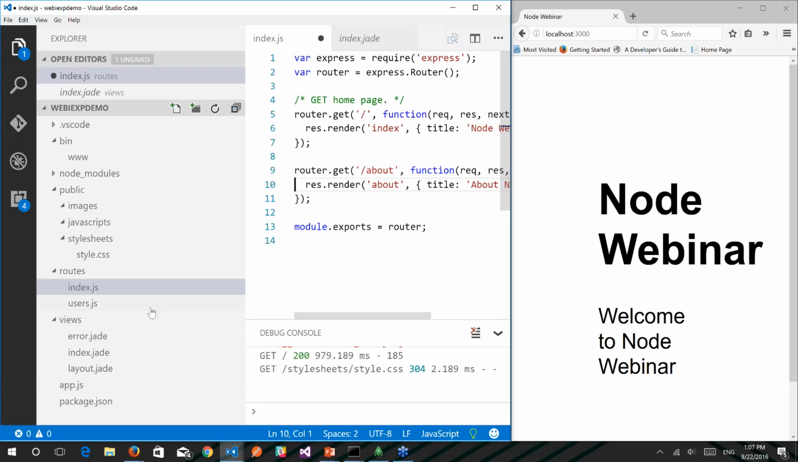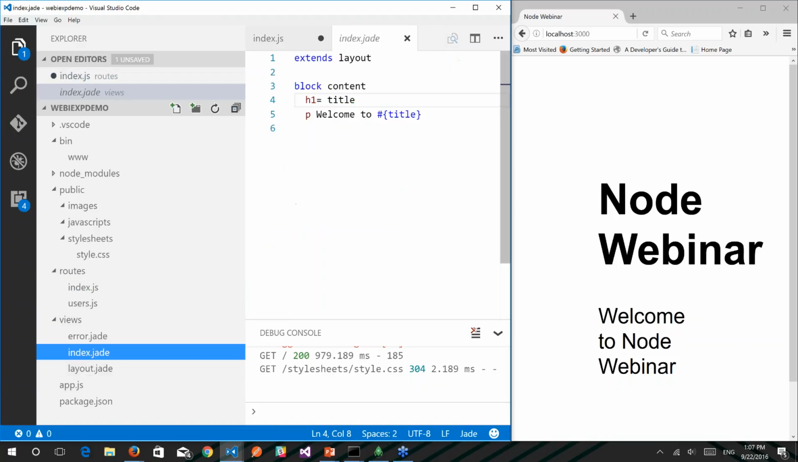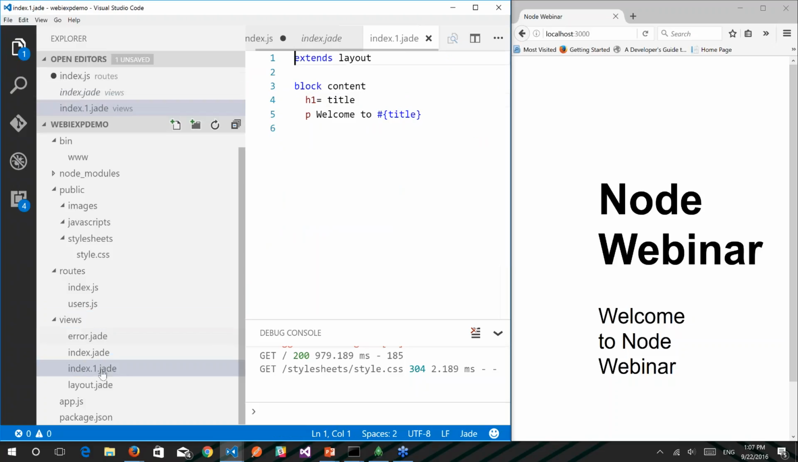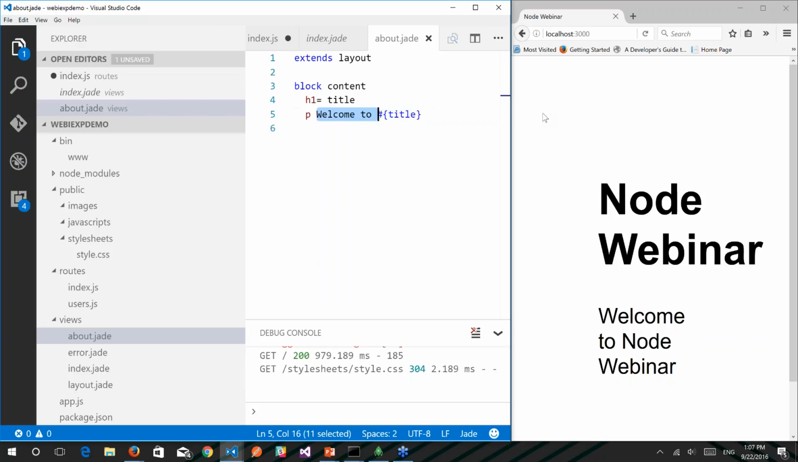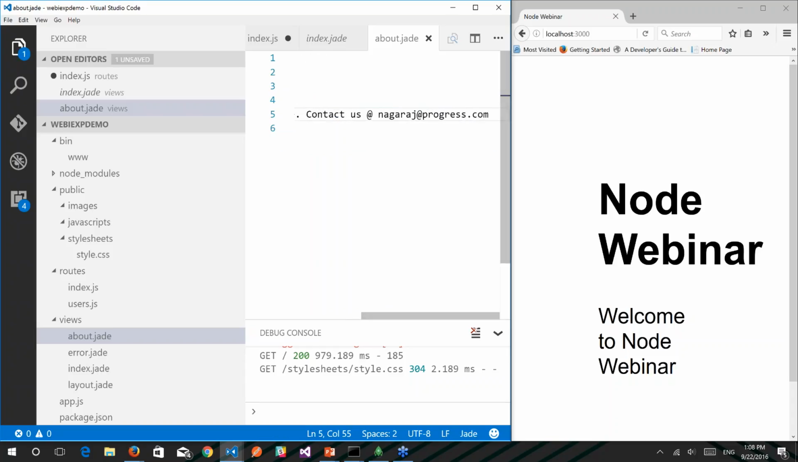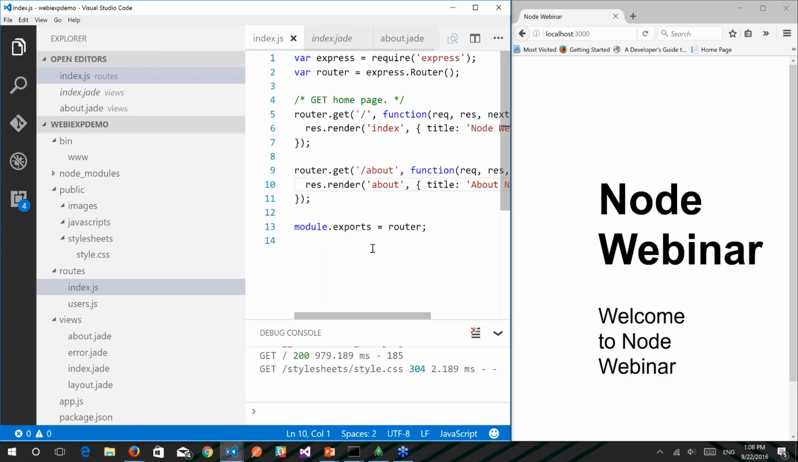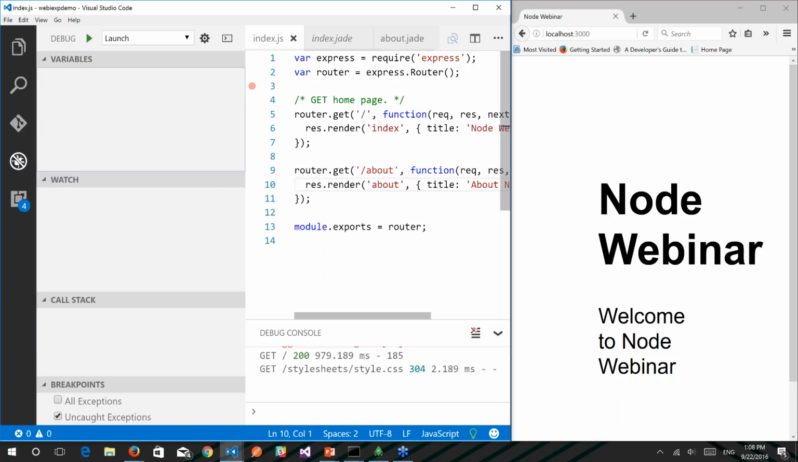So let me stop this for a while, and then now I can pick up the same index.jade and paste it here so that I get an index1.jade, rename this to about.jade, and that's it. So here I can say about Node.js webinar, contact us at Nagaraj at progress.com. Just simple stuff that I'm writing. So I'll save this, and again I will go ahead and launch it.